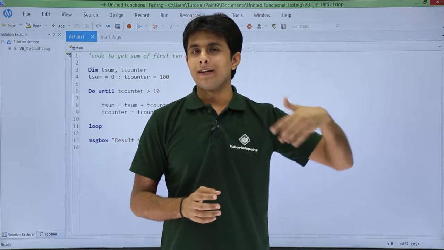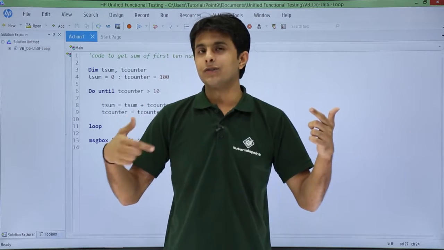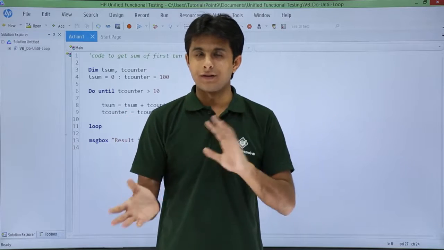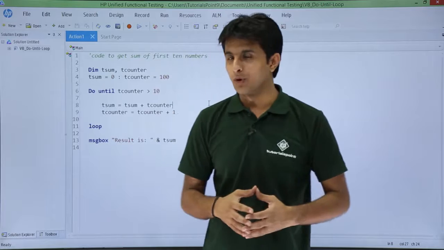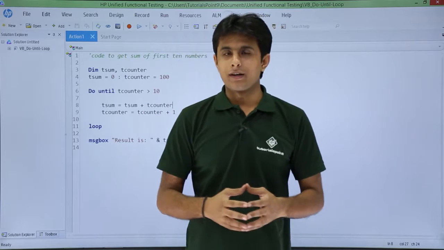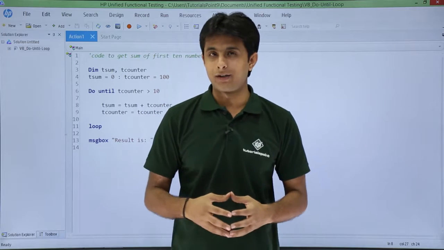In a do while loop, when the condition is true, it keeps on executing. In a do until loop, when the condition is false, it keeps on executing. So with the help of an example, you'll understand better. I've written some code here. I want to get the sum of the first 10 numbers with the help of a do until loop.